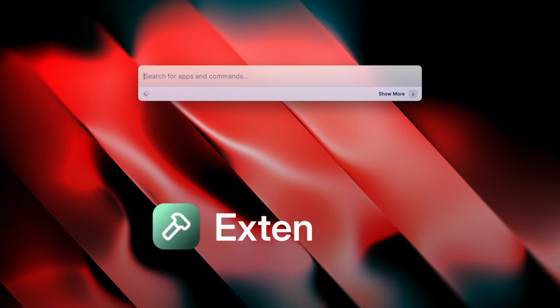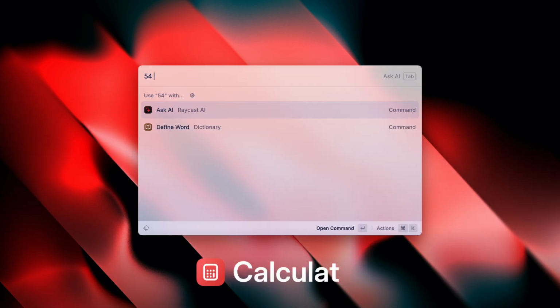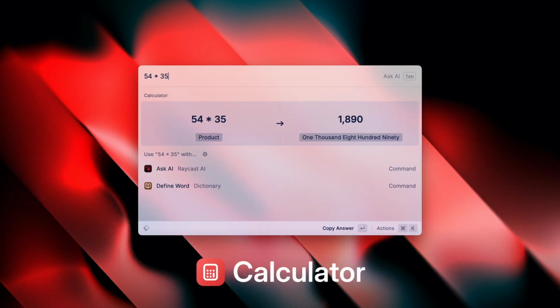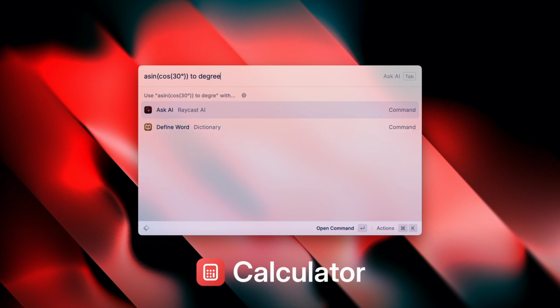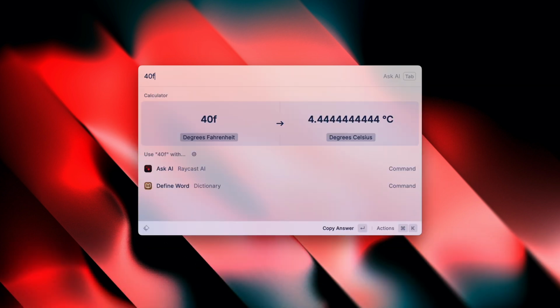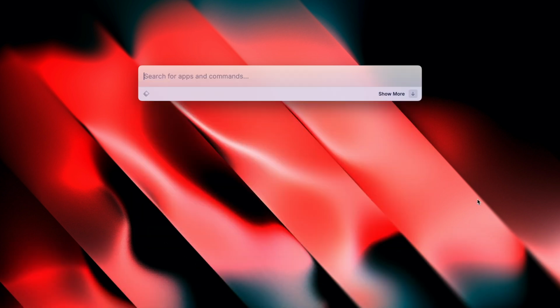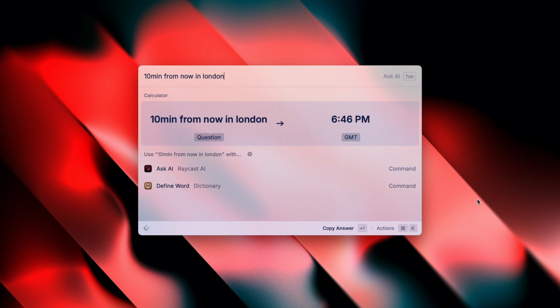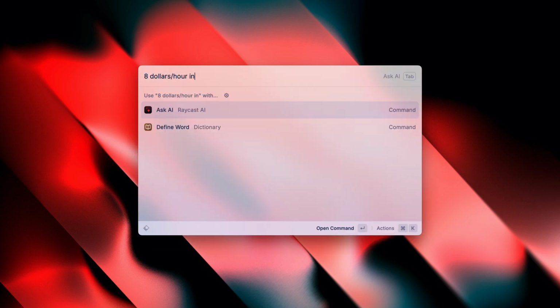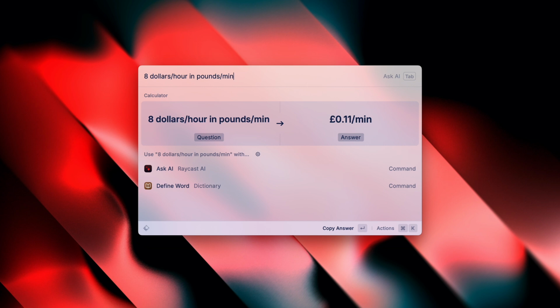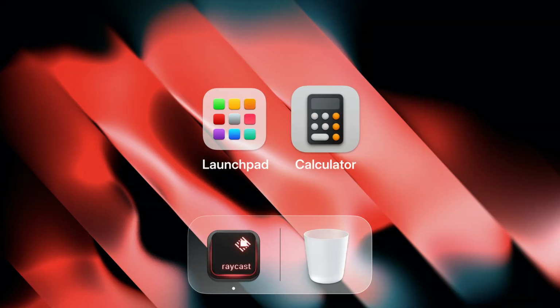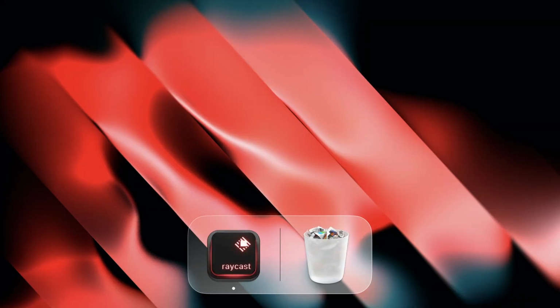It also comes with a set of extensions that supercharge your workflow. For example, the calculator extension can instantly evaluate any expression you type into the search bar, from simple arithmetic to advanced math, unit conversions, and more. What's 10 minutes from now in London? How about $8 an hour in pounds per minute? Raycast has got your back. That's just a taste of what Raycast can do, but just like that, you can now say goodbye to your default launcher and calculator apps.